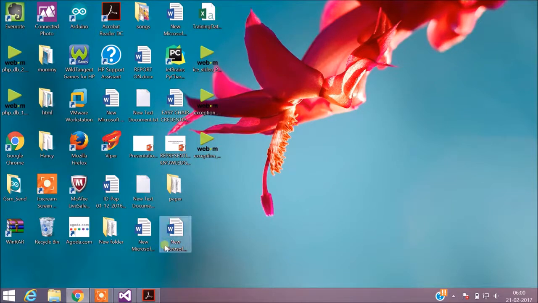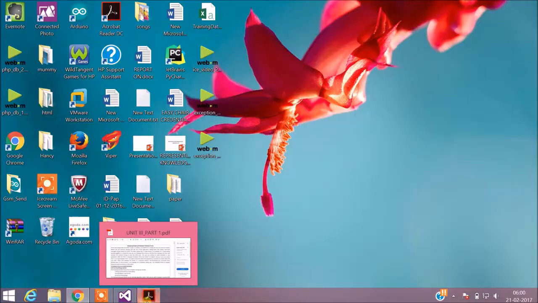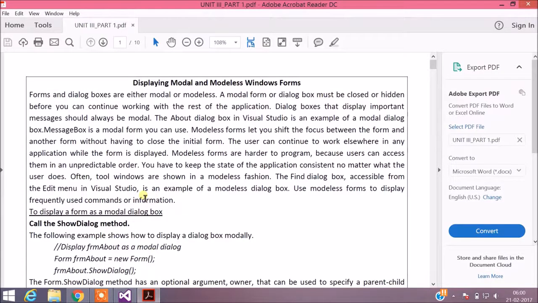So now let's see the theoretical part. Forms and dialog boxes are either modal or modeless. A modal form or dialog box must be closed or hidden before you can continue working with the rest of the application. Dialog boxes that display important messages should always be modal. The above dialog box in Visual Studio is an example of a modal dialog box. Message box is a modal form you can use.